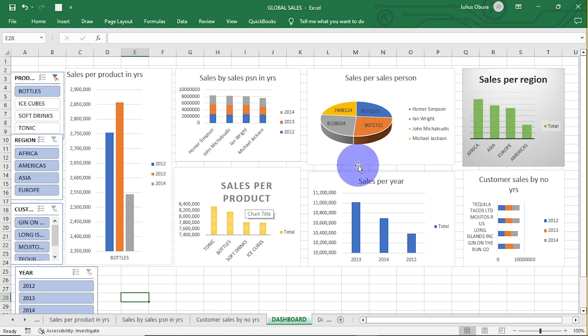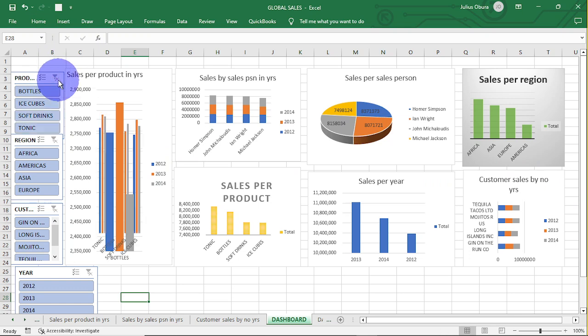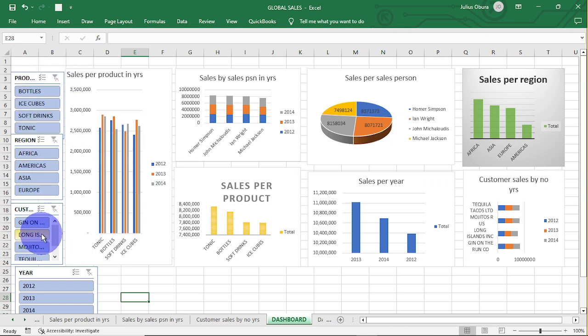For the sales per product, it should change for the sales per region, and as well, customer sales by number of years. What is happening is, you will recall when I was inserting my slicers, I only selected on the first sheet here. And therefore, it is only the first sheet that has been reflected. So how do I make my pivot chart connected to all the other remaining pivot charts?